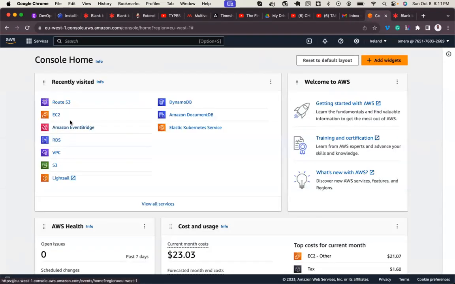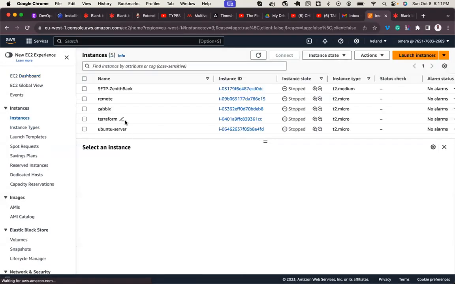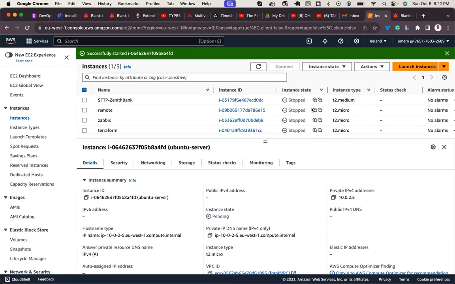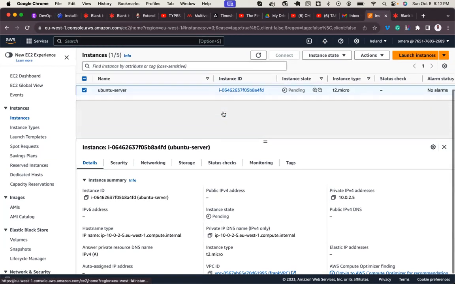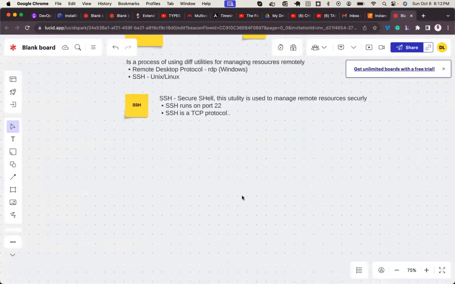Remember, whenever we create an EC2 instance, go to the instance, and you go to the Ubuntu server. I thought I terminated these. Let me power it on. Let me just show something. Whenever you create an EC2 instance and you need to access that EC2 instance, you access it via SSH.